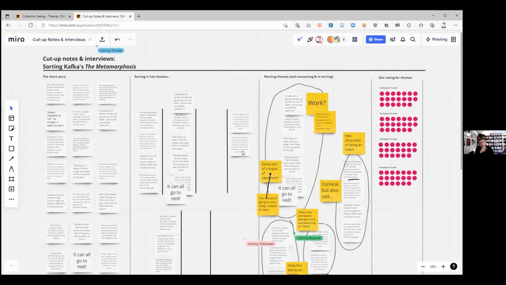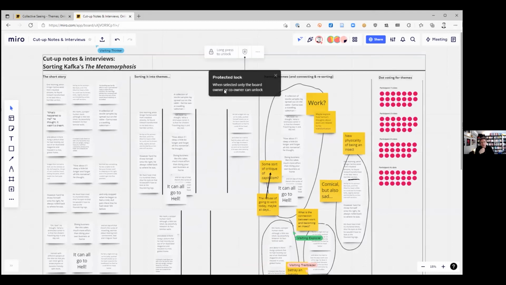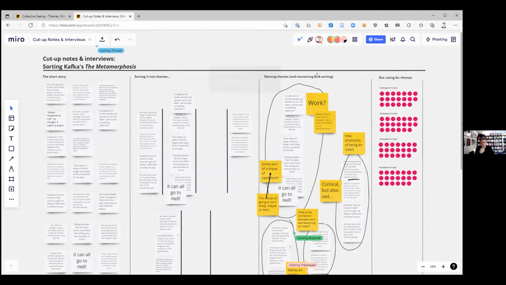And it can be done, of course, by sticking them closer together and also further apart, by sort of clustering them. But it's worth experimenting with ideas of dividing the board and providing some kind of structured space for people to work in. Then in the next pass of this game, we might get to naming themes and connecting and resorting.